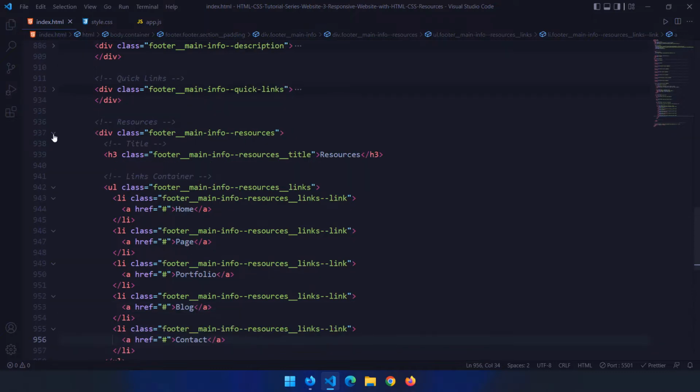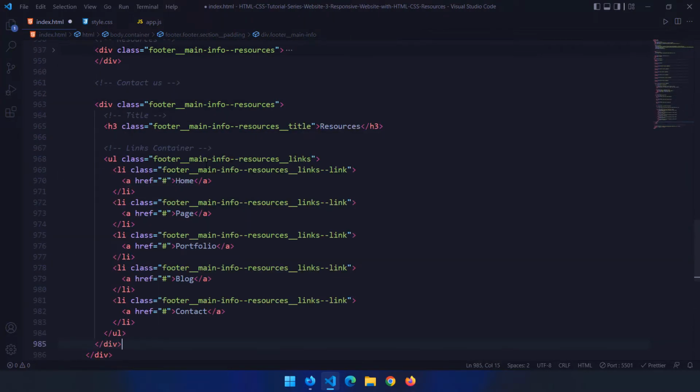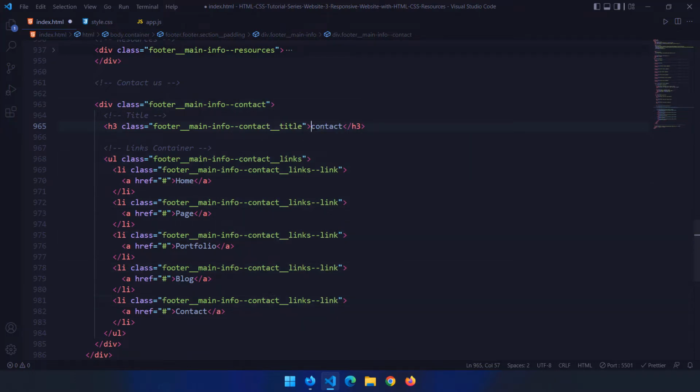I'm going to collapse this. I'm going to copy this. I'm going to put it right here. Let's grab all the resources, and then we are going to change all of them with contact. Oops, not uppercase, but lowercase. And I'm going to increase this to C. And this is going to be Contact Us.